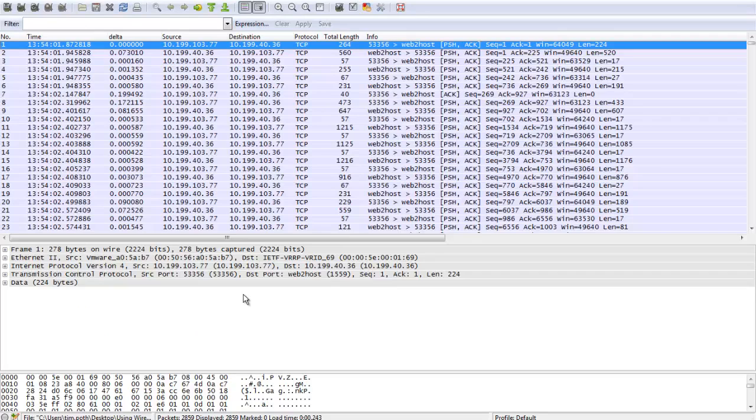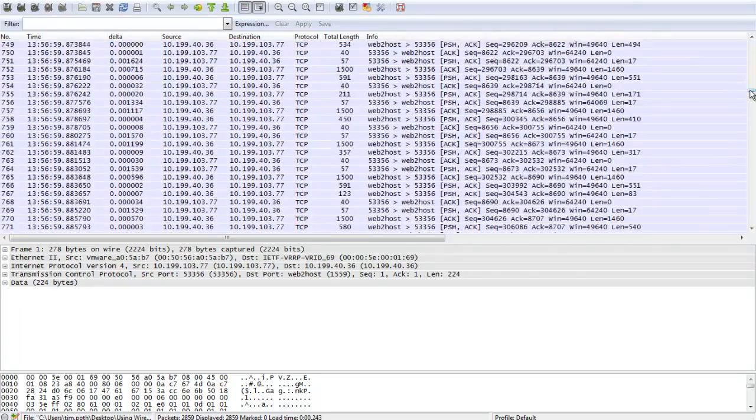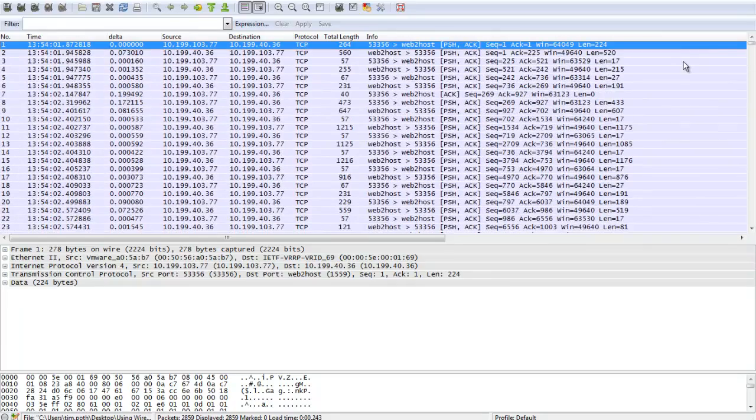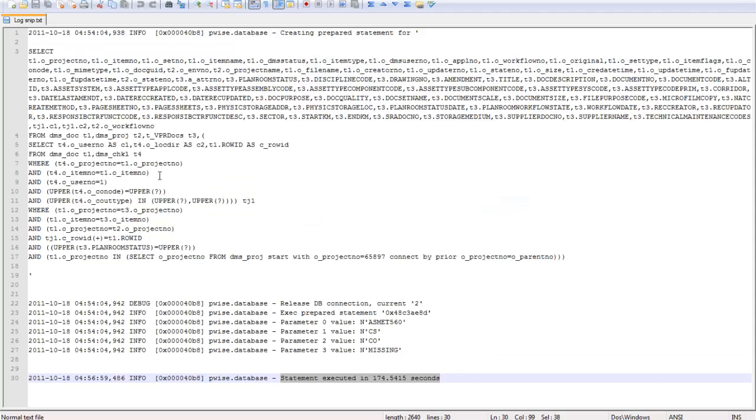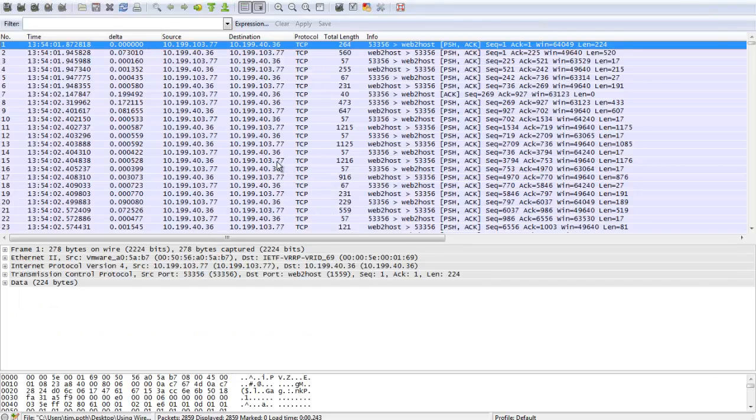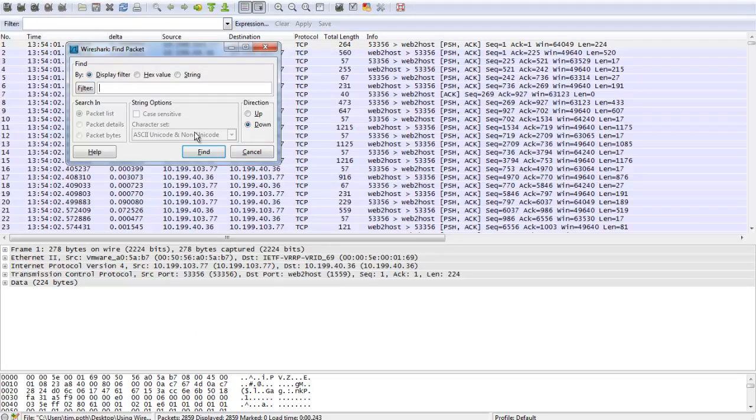So this is the packet capture, and we had this running at the time when the user reproduced the slowness. You can see we've got 2,800 packets in here, and it's just kind of a mess. So how do we go about figuring out where the data is that we're looking for? One of my favorite features in Wireshark is the ability to do a find. So what we'll do is copy a bit of the SQL statement we're looking for. We'll do a Control F, and we can specify a string.